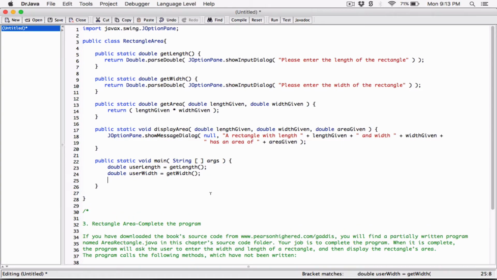And then we have to calculate the area, right? But the thing is, we know that when we call the getArea method and we pass in the user length and the user width, we are going to get the area. So we don't actually need to create another extra variable to store it, although we can. Well, let's not, because we know that it's returning this, so we can go ahead and use it. We can go ahead and just call the method, and it's going to return that variable.